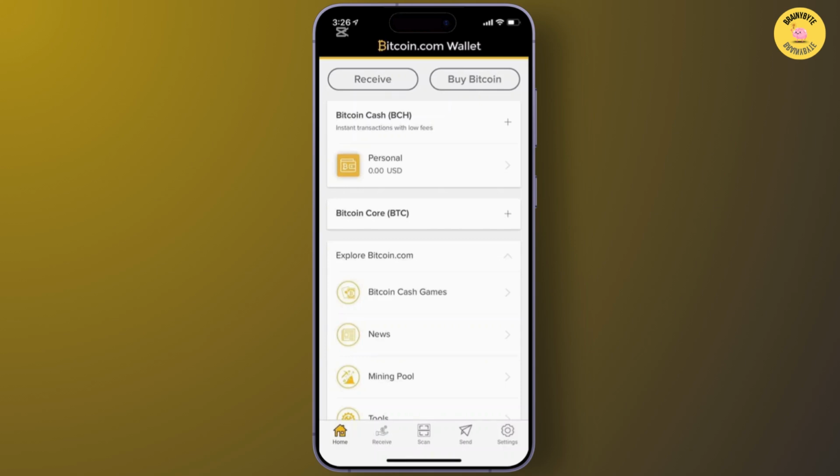The first thing you need to do is create a new wallet. Tap on create new wallet and the app will guide you through setting up your account. You'll be asked to create a secure password to protect your wallet. Now, this is very important.